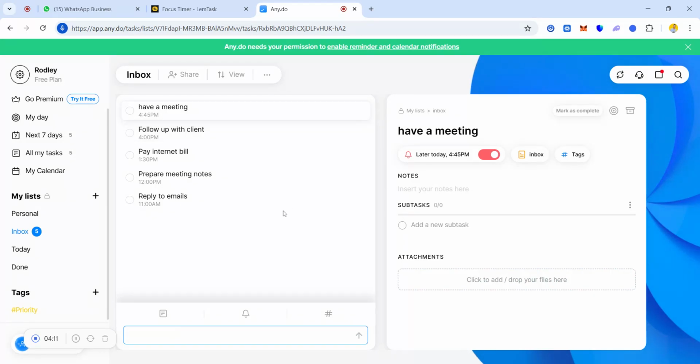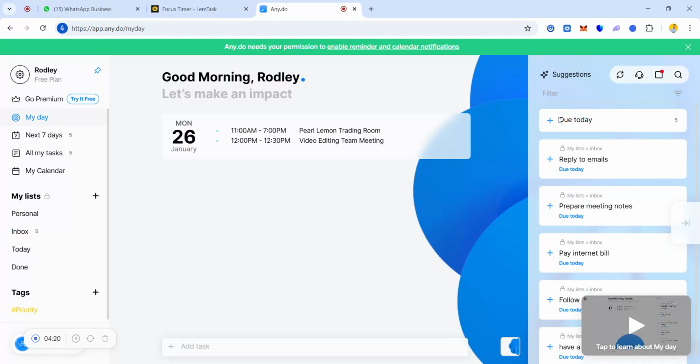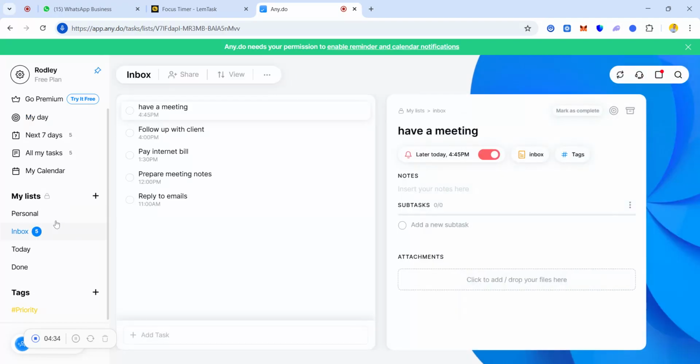Each task starts with an action. Once you go to My Day right here, you should automatically see all your tasks listed on your suggestion side, showing that you have tasks due.